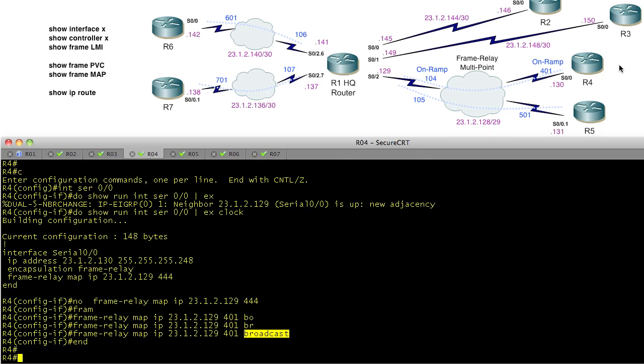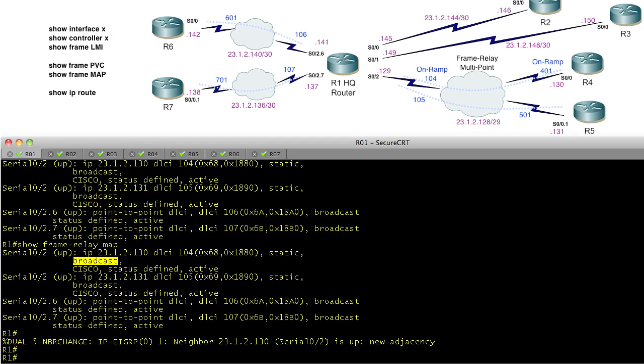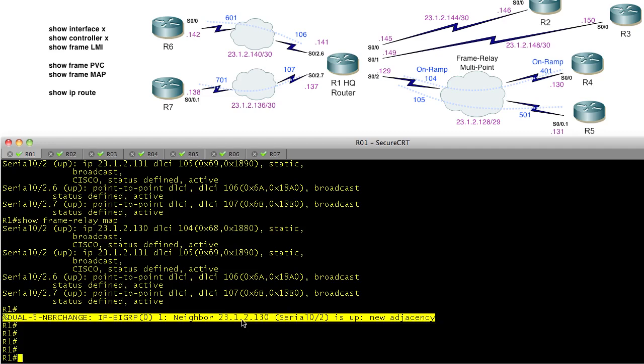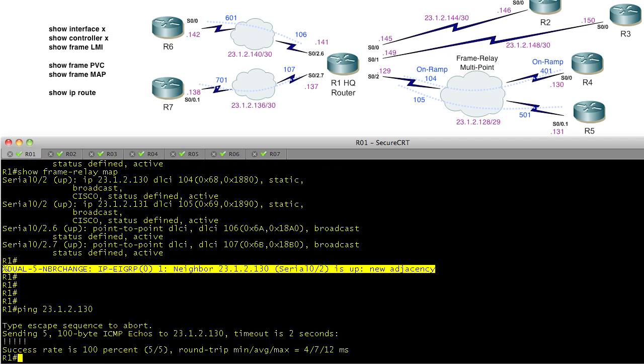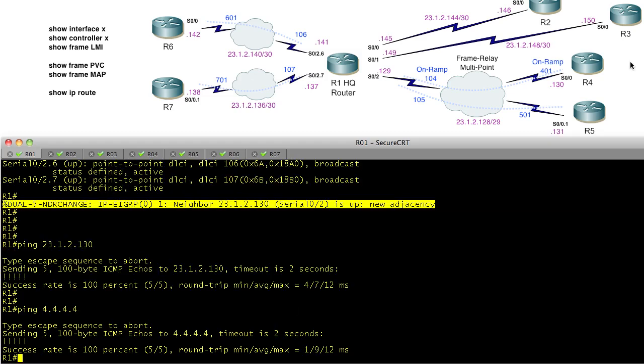So now that's done, let's try our ping. So we'll go down to R1. R1, this is a very good sign, by the way. We got an adjacency with EIGRP. That means that we can talk to him. We'll do a ping over to 130, and that works. And if we do a ping to 4.4.4.4, that also implies that we can get to these networks that are being advertised via EIGRP. All right, we're doing great. We're half the network done.